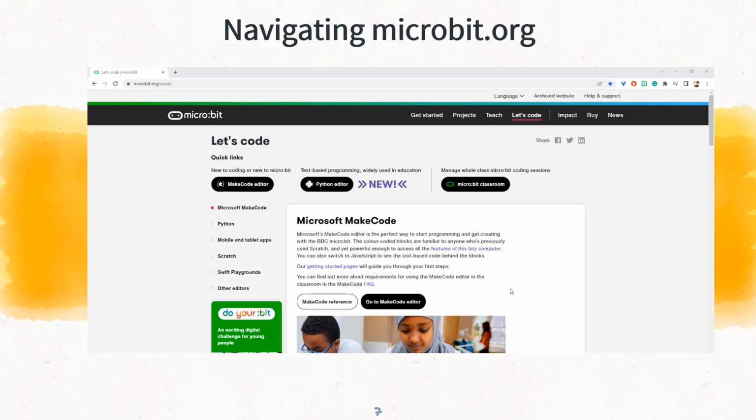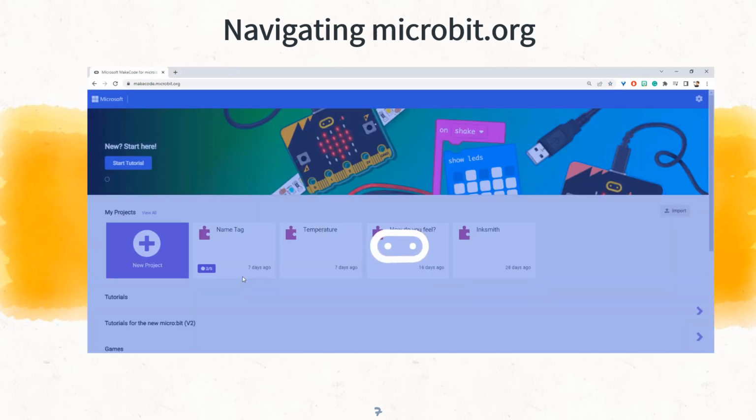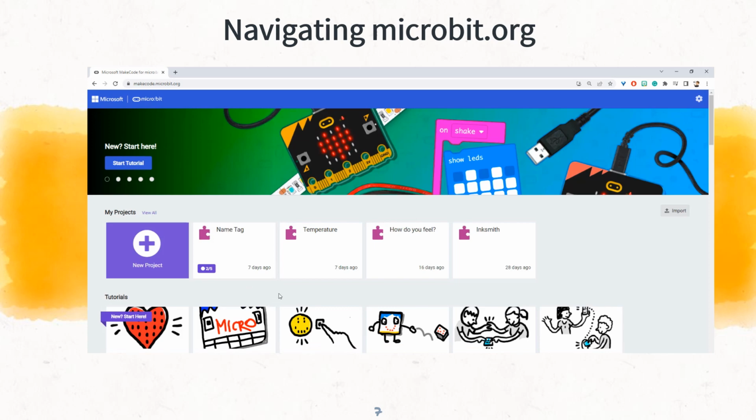There are two ways that you can code a microbit, either through Python, which is a text-based programming software, or through the block-based Make Code Editor. For our purposes, we're going to use the Make Code Editor. So if I click on this option, it will bring me to the Microsoft Microbit Make Code Editor.